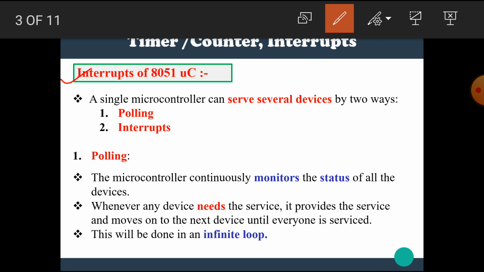We have already seen this point, interrupt, in the first chapter. Okay, let's see some additional details about the interrupts, like what is meant by interrupts, what are the sources of interrupts, and the interrupt registers IE and IP. Okay, let's start today's topic, interrupt of 8051 microcontroller.